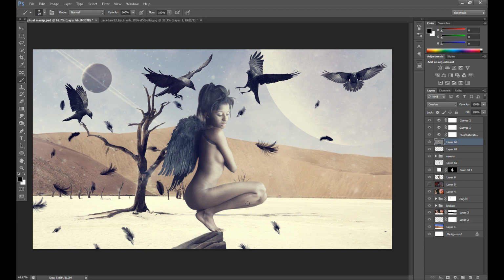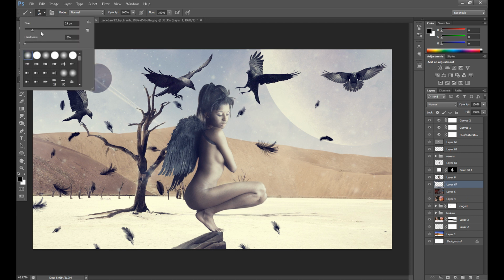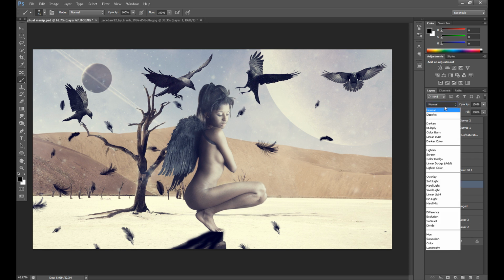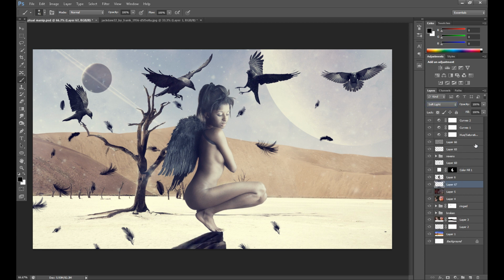And okay, what next? We can add a small shadow right here under our model, but I don't think it's necessary on this image. I use just a regular brush tool and change blend mode to soft light, change opacity a little, and okay.